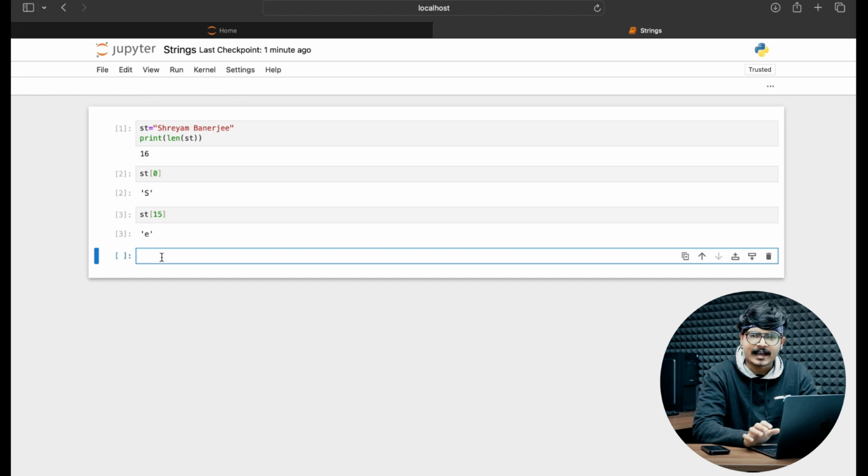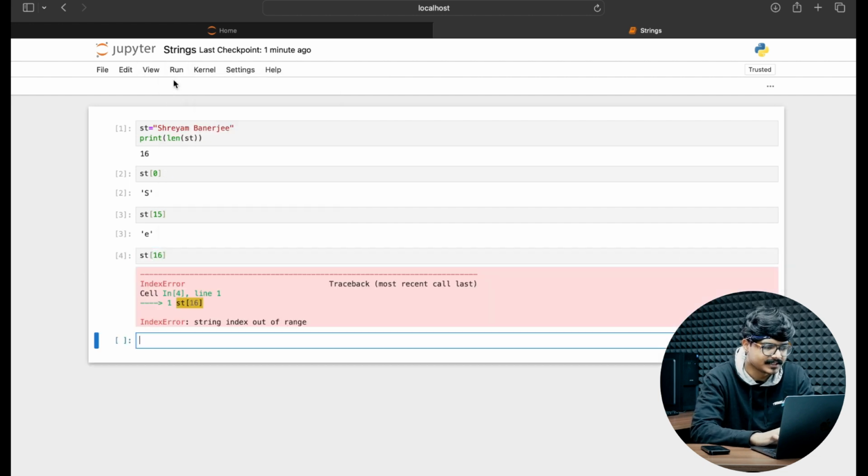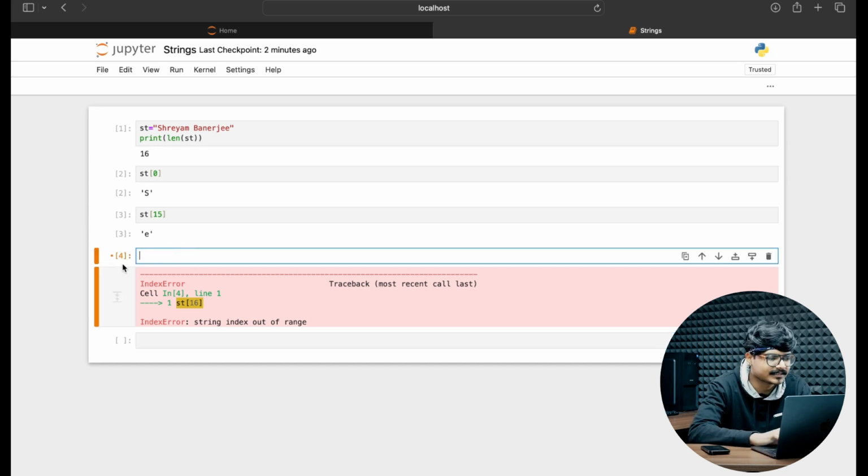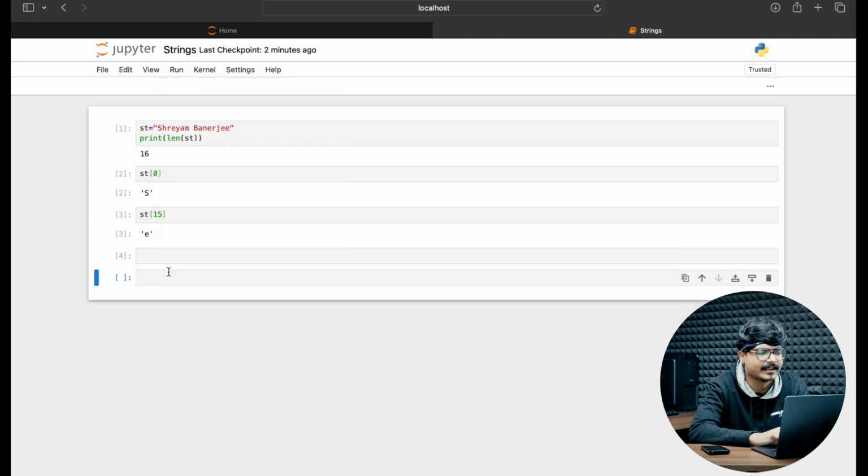But what happens if I input something that's outside the range of this string, okay? If I print something like 16, even though the length is 16, let's see what happens. You'll see that string index is out of range, because the range for this particular string is basically from 0 all the way till 15. So if you enter anything outside that, it's going to give you this error which says that string index is out of range. So let's remove this.